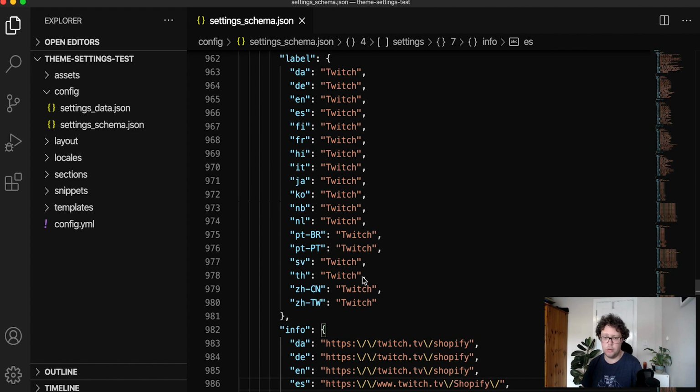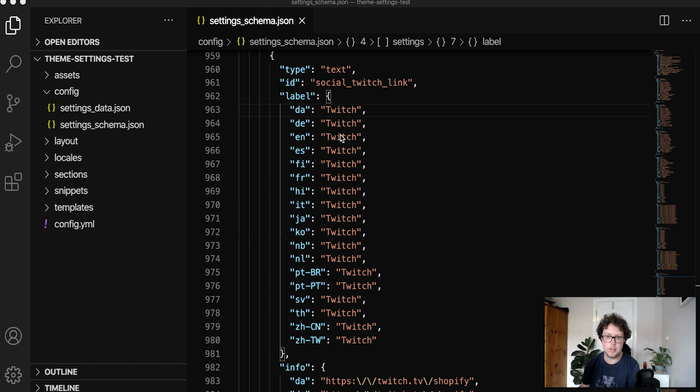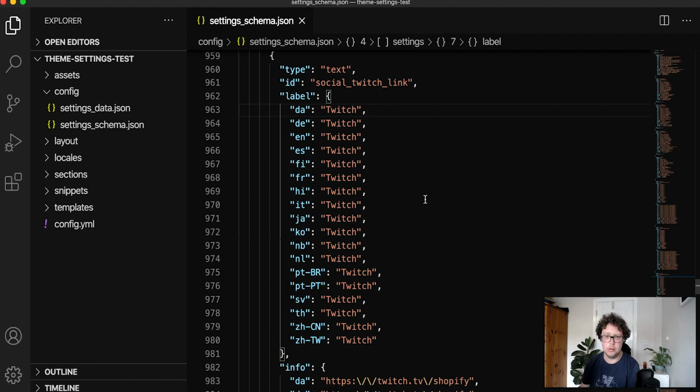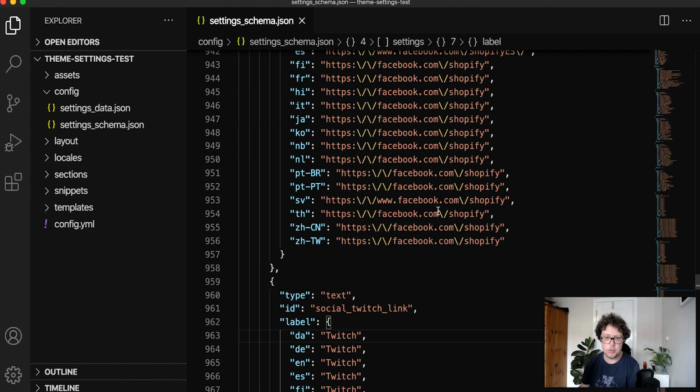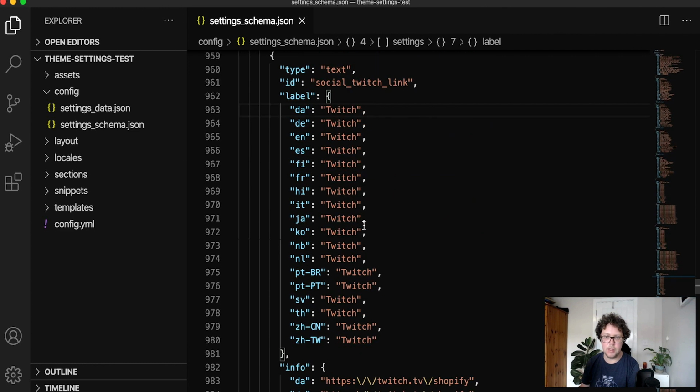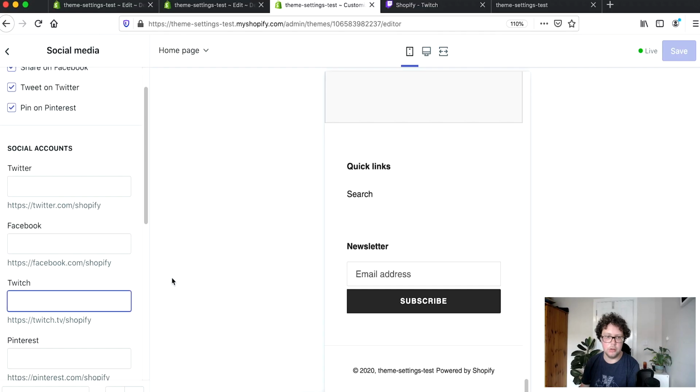Additionally, these settings that we create will be appearing on the online store editor in the order that matches the order in the settings file. So just to explain that a little bit more, if we have our Twitter and Facebook settings above Twitch in the settings file, this is what we'll see on the online store editor as well.